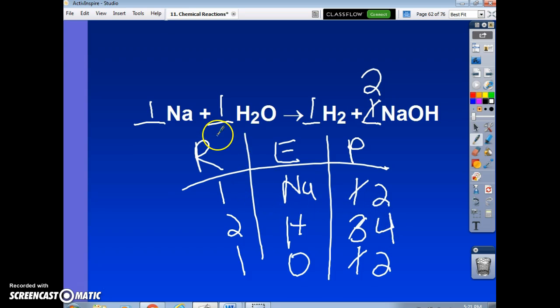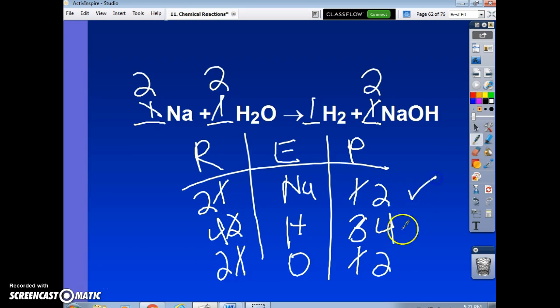Alright, on this side, I want to fix everything. So first let's fix our sodium. 2 of those. Changes this to a 2. Let's fix our hydrogens here. I want to make this into 4. I'm going to give it a 2, so I get 4. Guess what? It also changed my oxygen. Now I got 2 of those. Is everybody happy? Yep, yep, yep. Good to go.